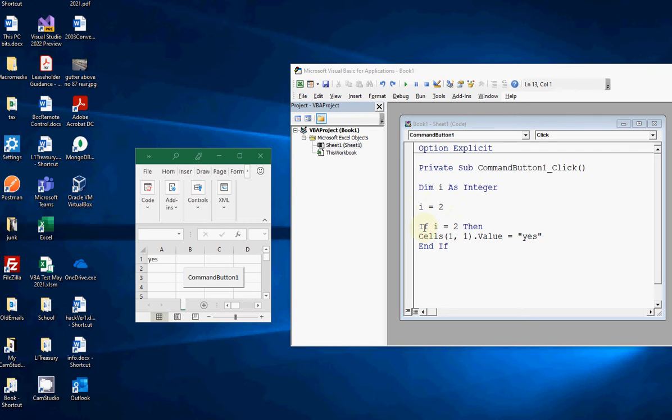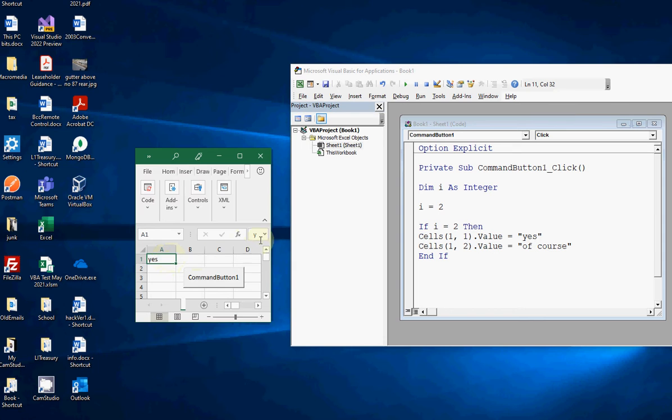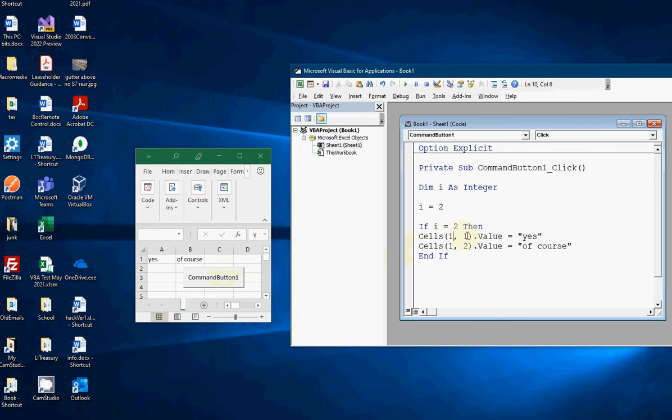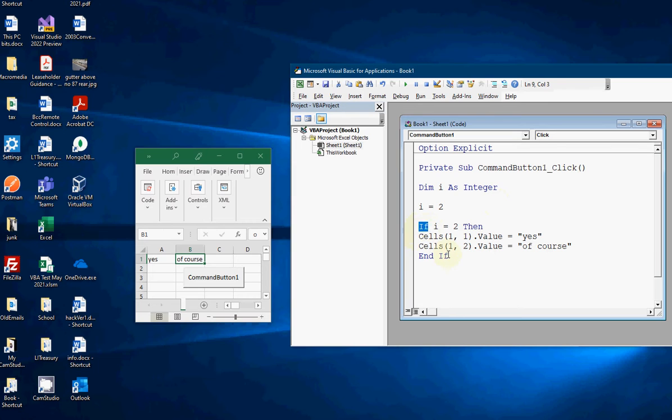Well, the answer is that we call this a block of code, so within that block, we could actually have another statement. So let me just delete that to make sure, and then if I now run this, you'll see both of those things are executed. So in cell 1,1 we put the word yes, and in cell 1,2 we put the words of course. So that's the idea of an if then and end if block.